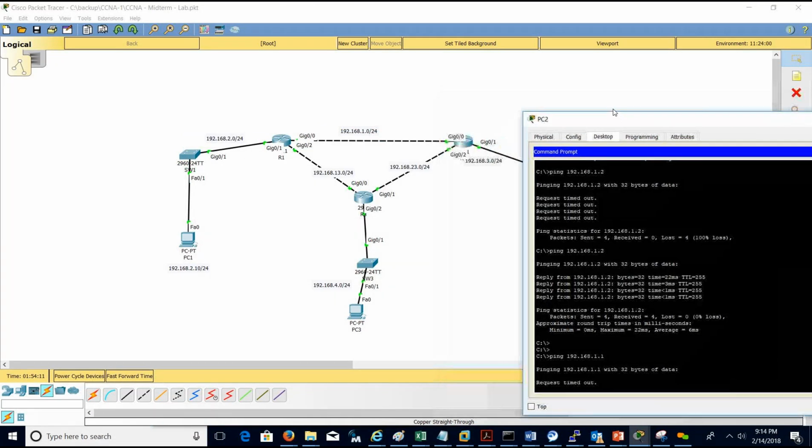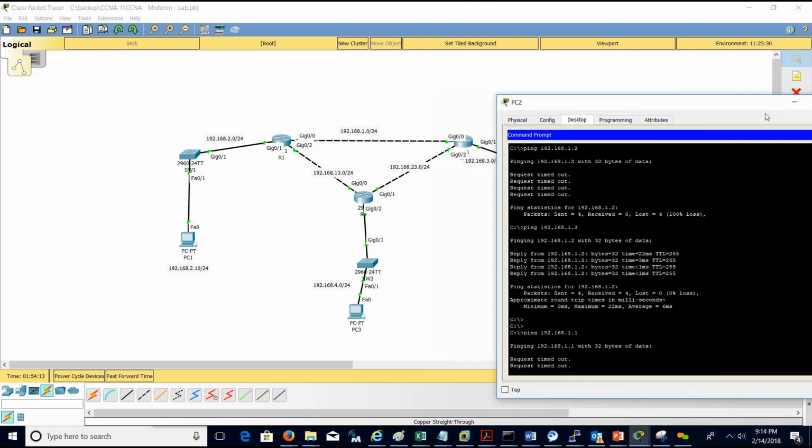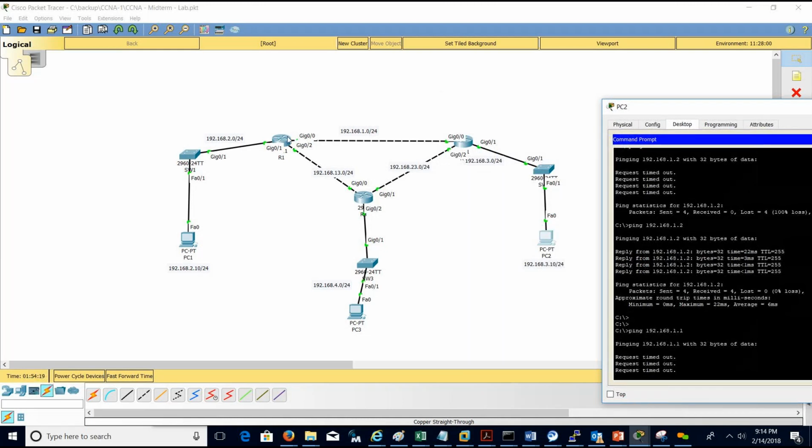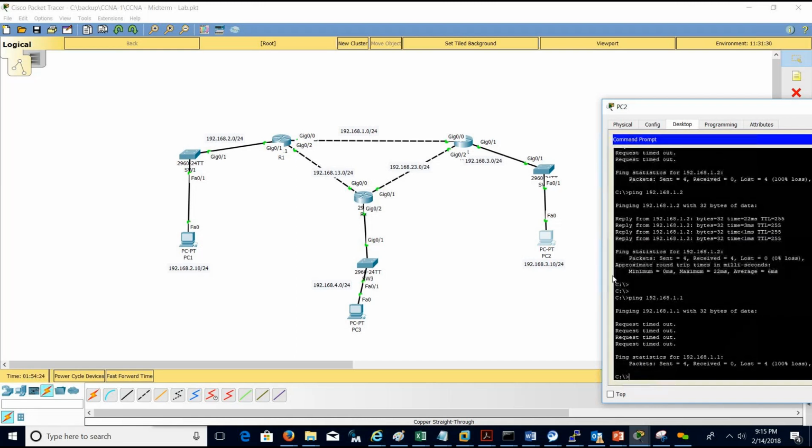I can tell you what's happening right now. The packet is getting from this computer, it's getting to here, and it's getting all the way over here. So it's getting over here, but guess what? What's the source IP of the packet? 192.168.3.10. Where is it going to over here? It's going to router 1. Does router 1 know anything about 192.168.3.10? Well, no, it doesn't. Let's take a look.